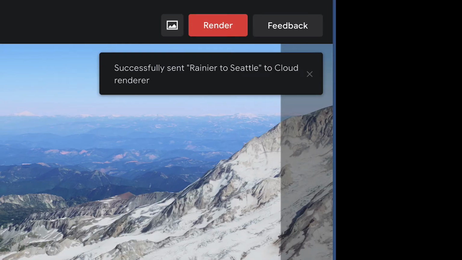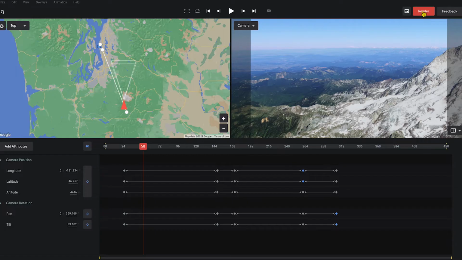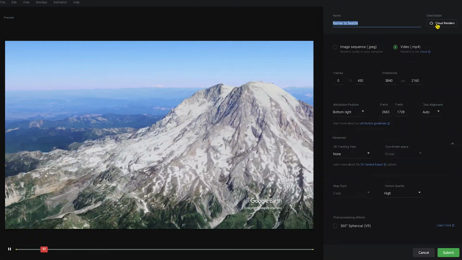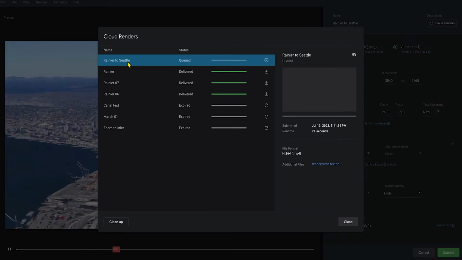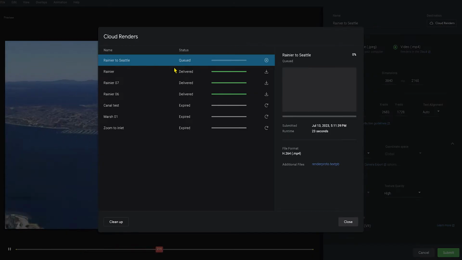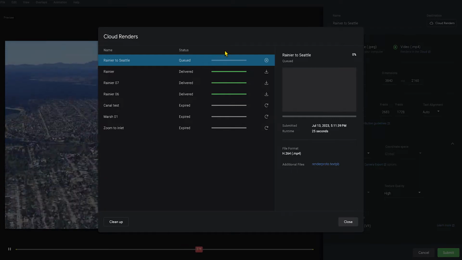Here we have a message saying it was successfully sent. And then we can check the status of our render by clicking Render and going to Cloud Renders. And here we go. We see Rainier to Seattle is queued. And so it's going to take several minutes.